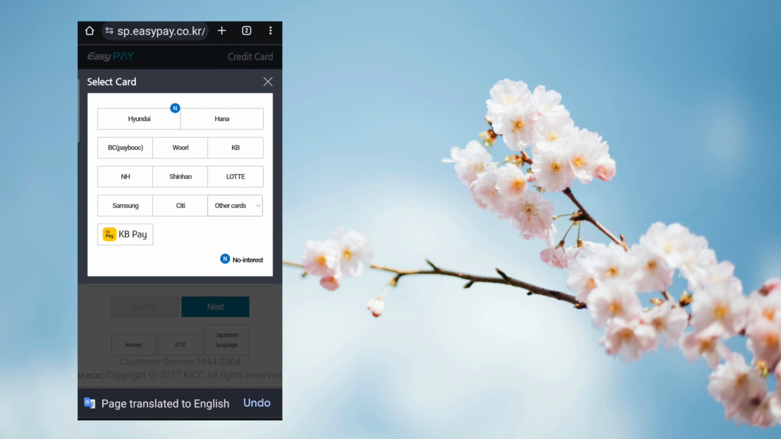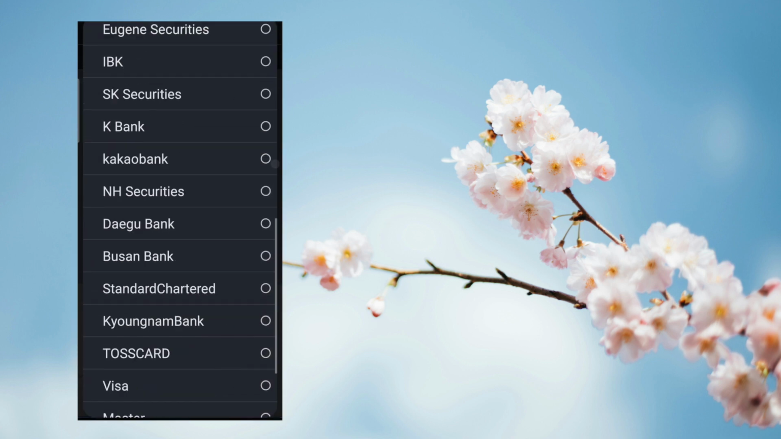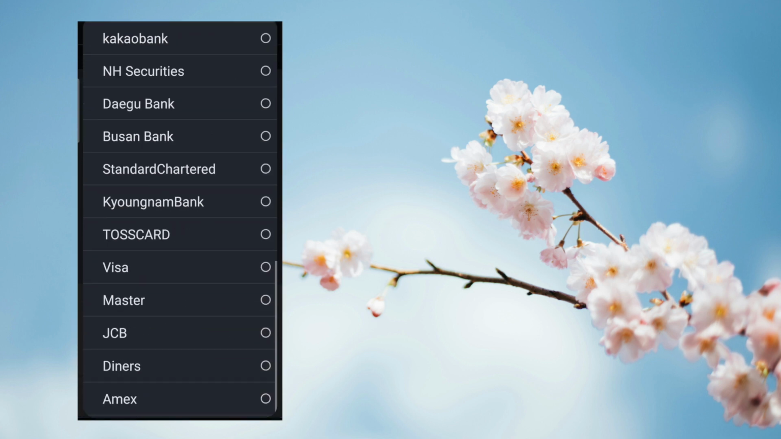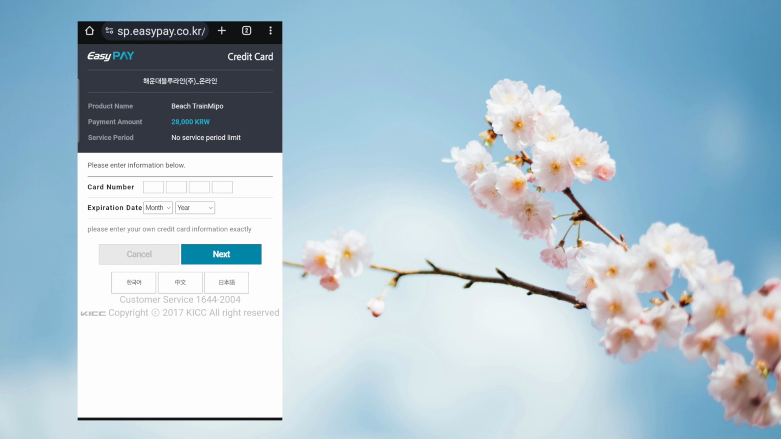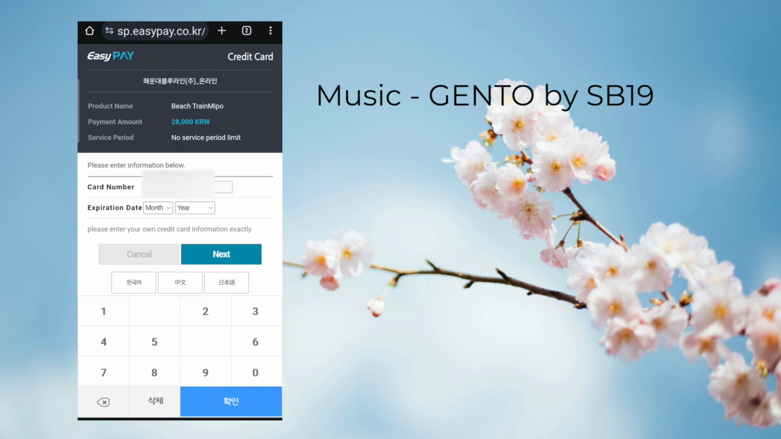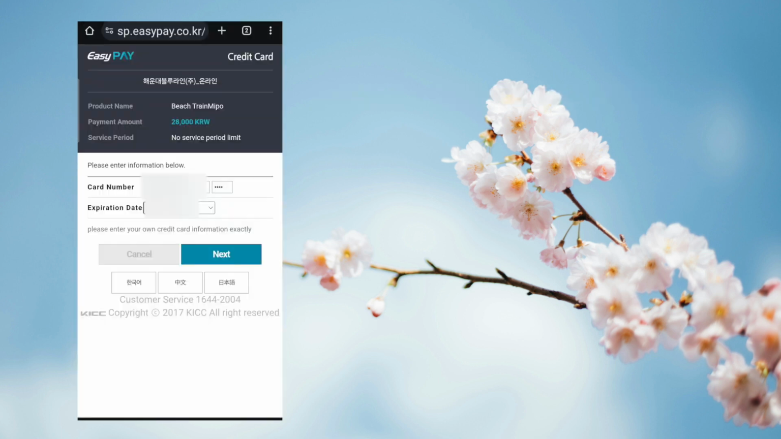Then click Other Cards. Then choose the credit card type that you're going to use. Then agree to all the payment terms and click Next. And then enter your credit card number. Please note that the arrangement of the numbers in the keypad changes, so make sure to type the correct details. After entering all of your credit card details, just click Next.